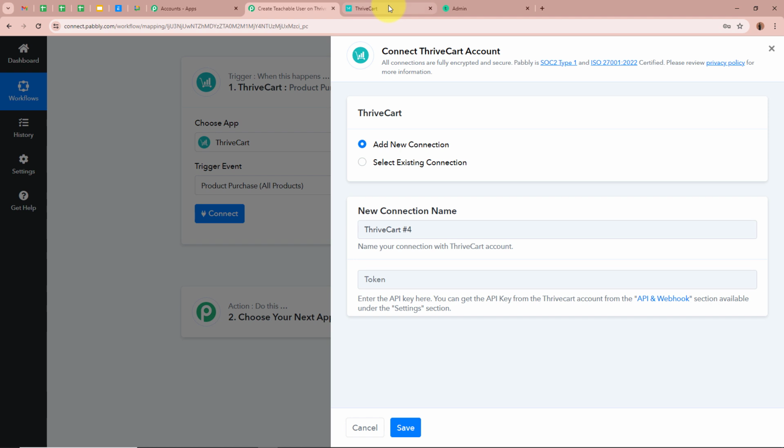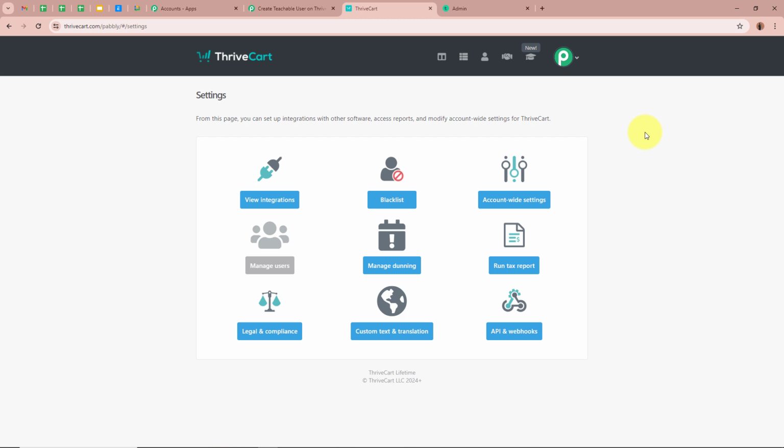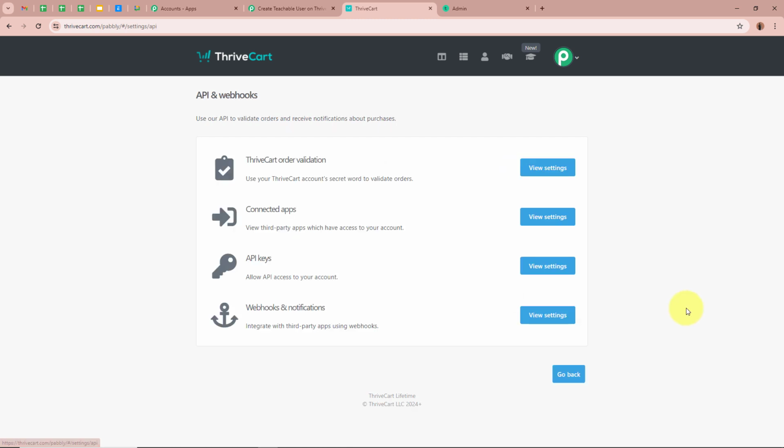Firstly, you have to open your ThriveCart account. As you can see, this is my ThriveCart account right over here, and with the help of this account we are going to have the access of our token. For that, click on this profile button right over here, and then you have to click on settings right over here. As soon as you click on settings, these are the options that are going to appear in front of you, on which you have to click on API and webhook right over here.